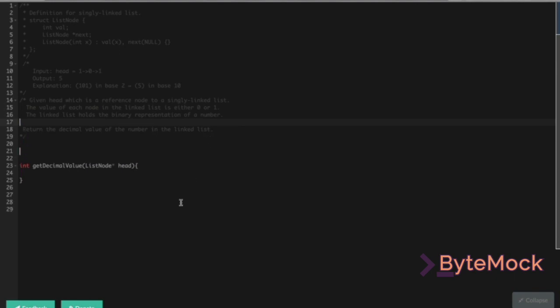Okay. So for instance, say we have our number 1, 0, 1, and that is our linked list. And we're going to have a result variable, the way you have it here. Yep.